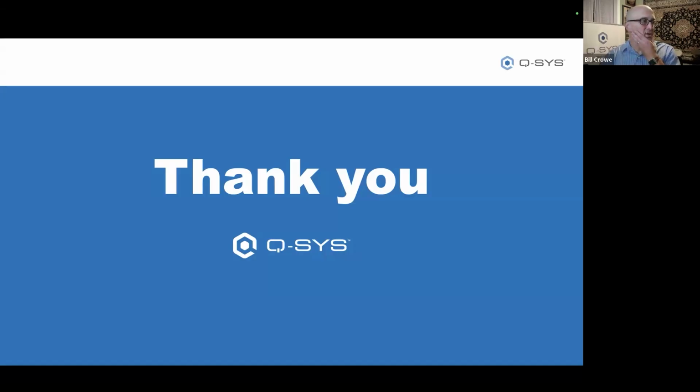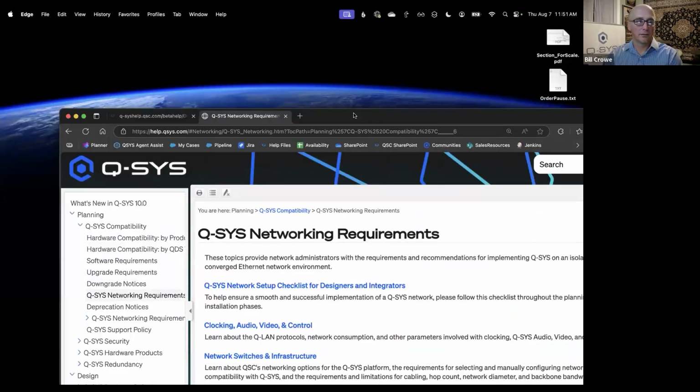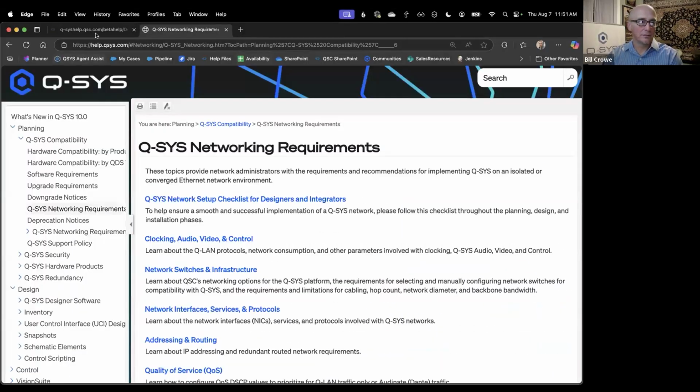Let's see. So the switch config files. There's a question here about where people can find those switch configuration files. Let me go ahead and switch to my slideshow here, and then here's our venerable help file.